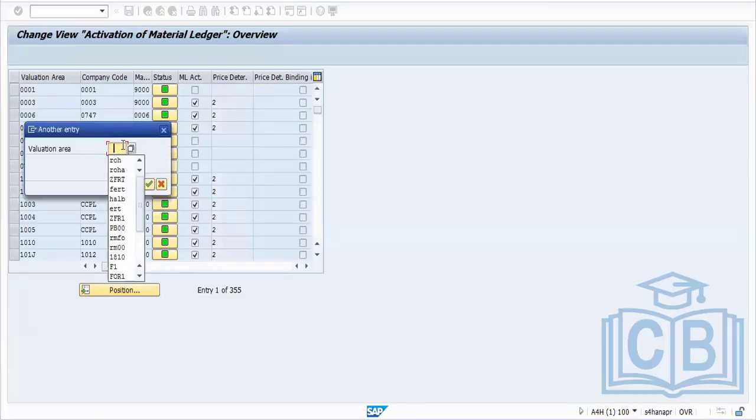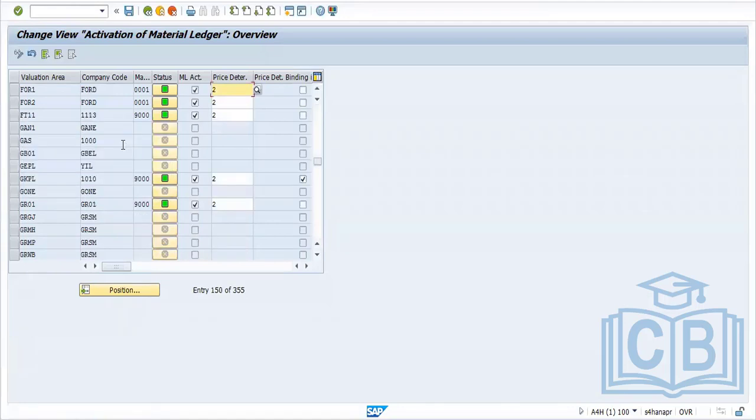So if you see our valuation area FOR1, it's already activated. The material ledger is already activated for our two plants. If it is not activated, we need to activate it. Generally, this material ledger activation can be done by the finance consultants.